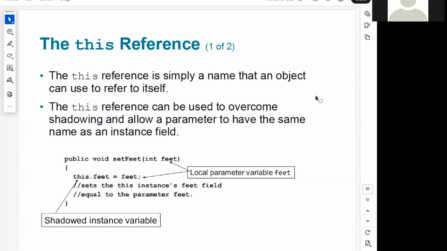So this reference is a keyword variable that is used inside of an object member method. Since the method setFeet is a non-static method, when this executes, it has access to the current object or the current instance data members. And you can also use it for accessing methods as well.